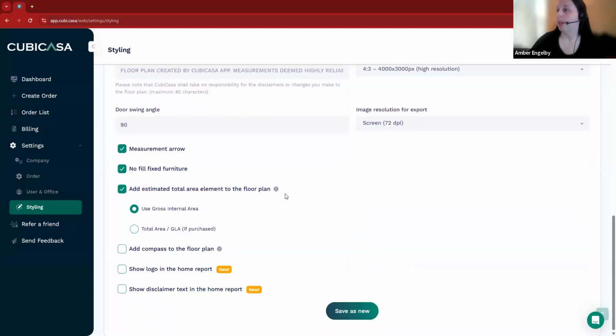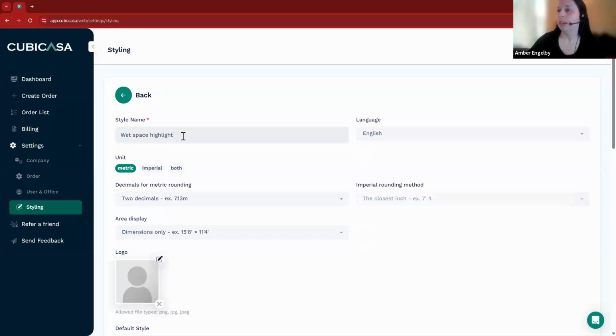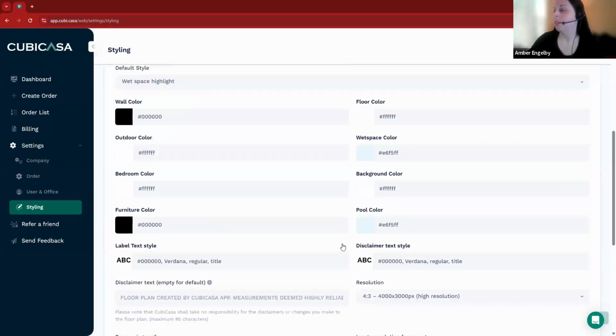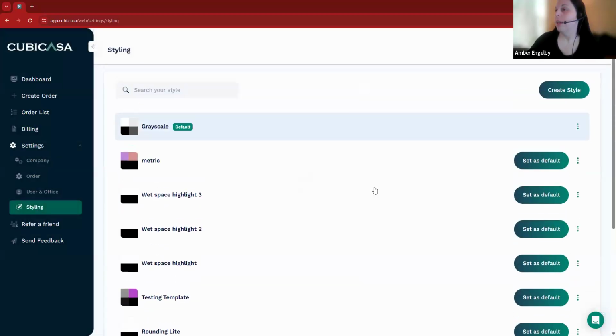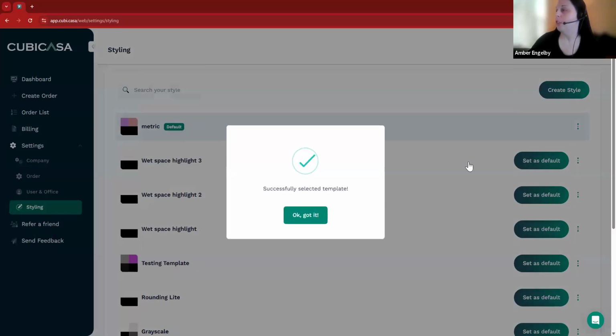And you would just simply click save, and that will put that in your available templates. You can have multiple templates for different branding, working with different clients. And to set one as the default for most of your orders, you can just simply come here and click on the one that you want as your default.